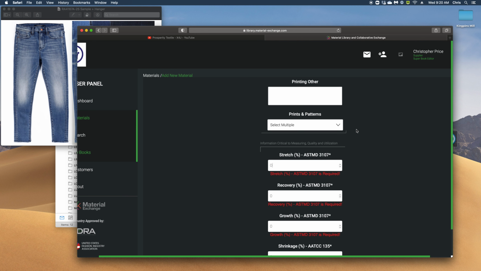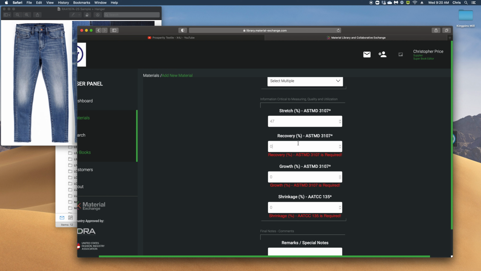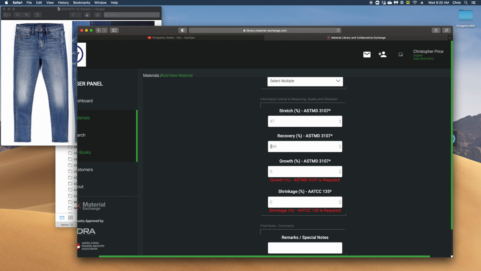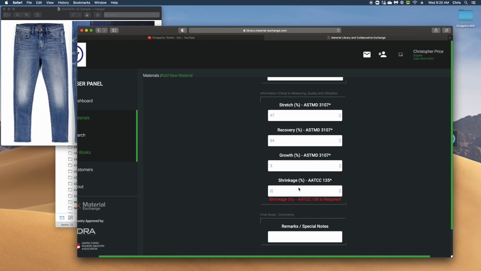And now we have the metrics that are specific to stretch denims. So the recovery is a 94 recovery. Sorry, and the growth is a 3% growth. Shrinkage, we would just indicate on the warp shrinkage, the weft shrinkage. And let's just say it's a 8.